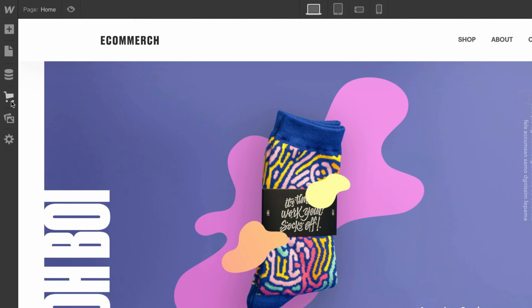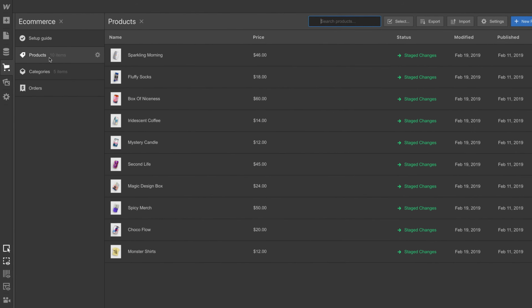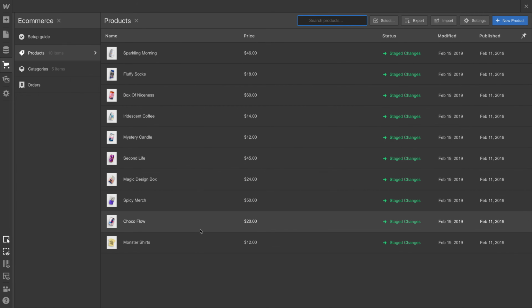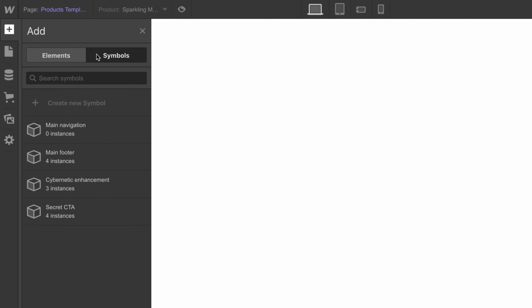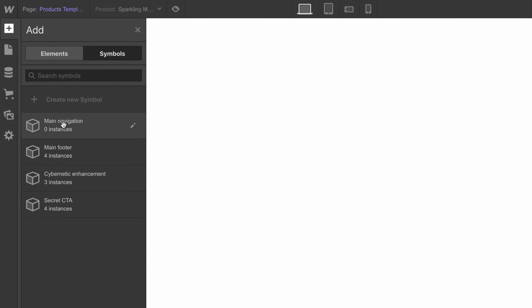In our example here, we've already had a number of products added to our store. And if we look in our Pages panel, we can see that a products template has been created and that it's blank. Let's start our build by adding a symbol. We've already created a symbol for a navbar, so we'll drag that right into the body.